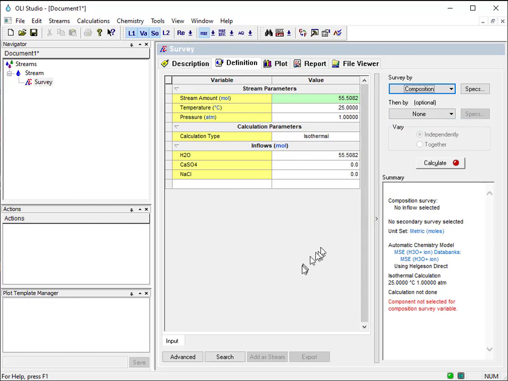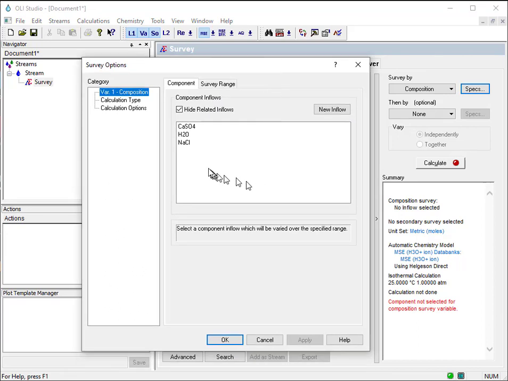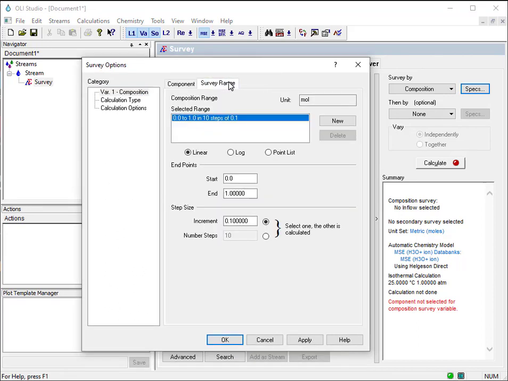Things are not yet set up correctly, so we have to tell the program what kind of composition survey we want. This will be in sodium chloride, so we'll go ahead and select that. The range we're going to pick here is 0 to 3 moles, and we're in a kilogram of water, so this becomes approximately a 3 molal solution. For this example, 0.1 increments is way too many. We're going to drop that down to about 0.25. That gives us 12 increments, which is plenty for this.